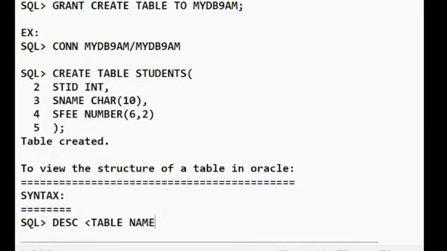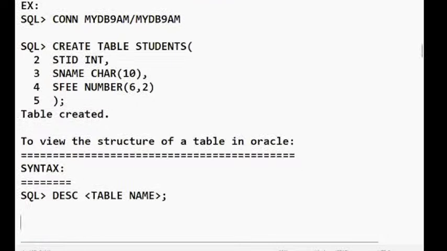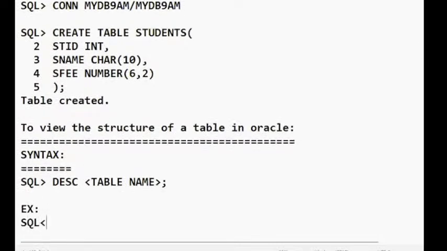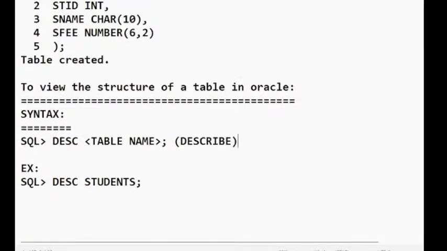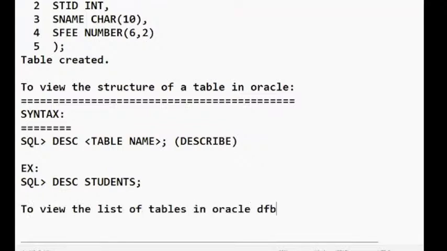Whichever table you want to view, the table name you can pass there. So desc, and my table is students. Okay, and desc is nothing but what we said here, describe. So desc is nothing but describing your table. And after that, the next one is, okay, to view the list of tables in the Oracle database.